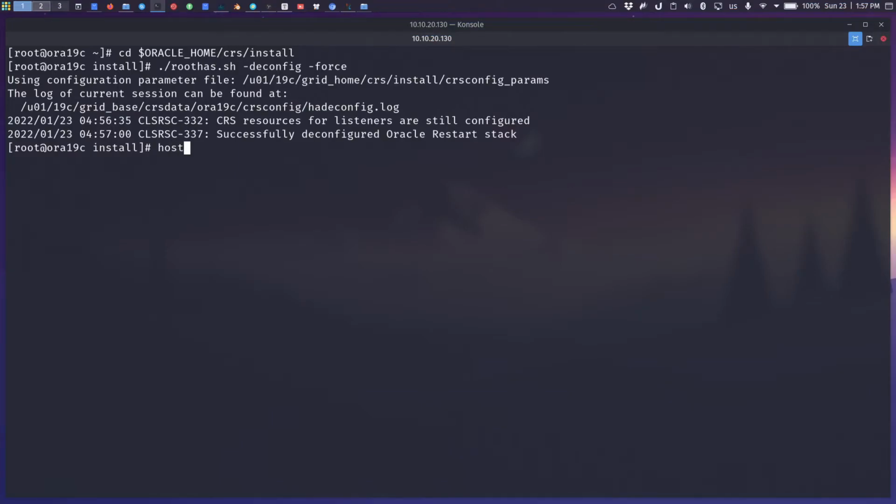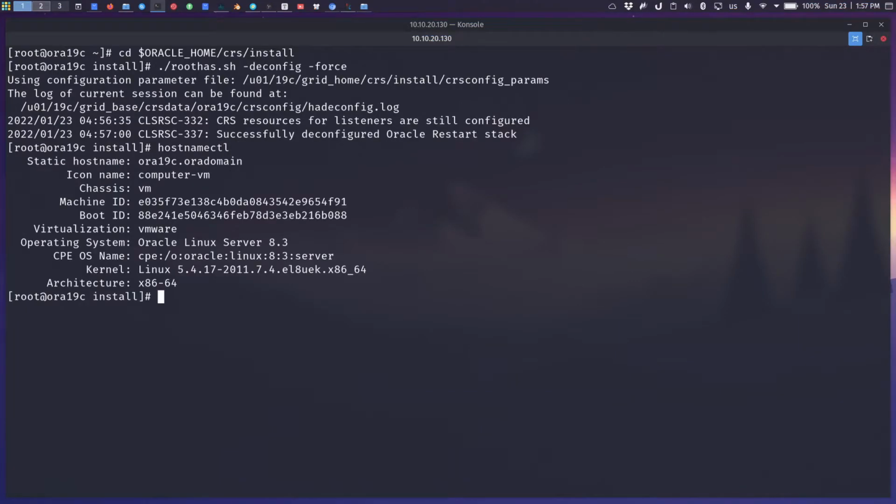So first, let us check the host name with hostnamectl. Let us see what's the... okay. You can see here the host name is aura19c.aura domain. Okay, I will change it right now. So hostnamectl set-hostname. Okay, I will set it to standby.aura domain.